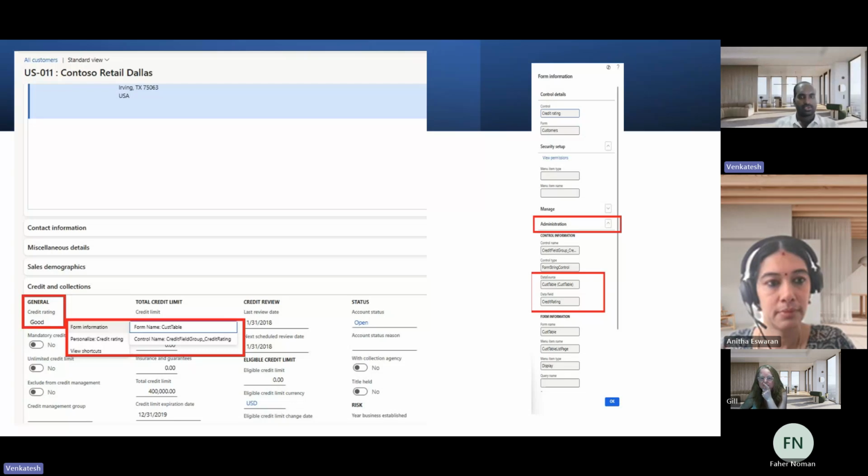So moving on to the system. We have one use case. This is the customer credit rating screen in Dynamics. So there is a form information available in Dynamics. So Anita, can you take us through what technical details are available on this for a functional person to understand, and how does the architecture of Dynamics work? What is the form, what is the table, if you can explain to us, that will be great.